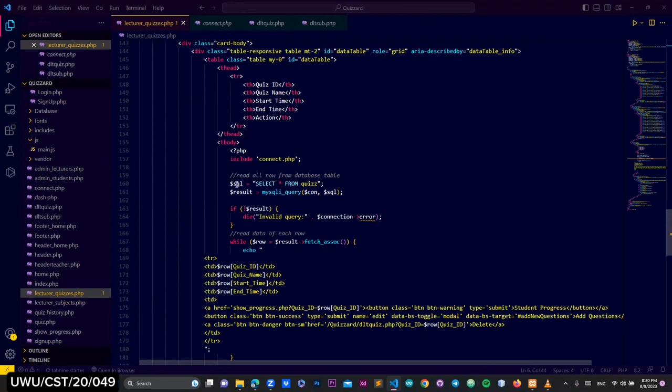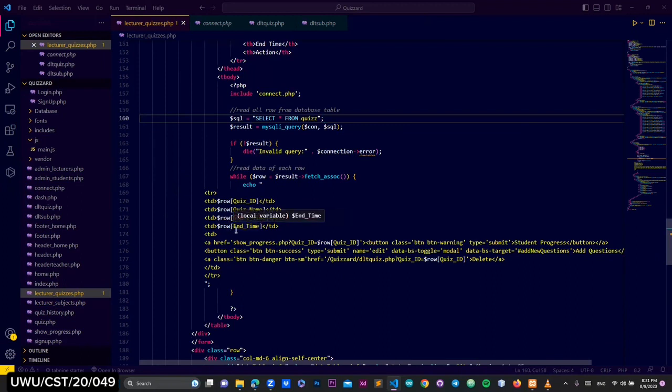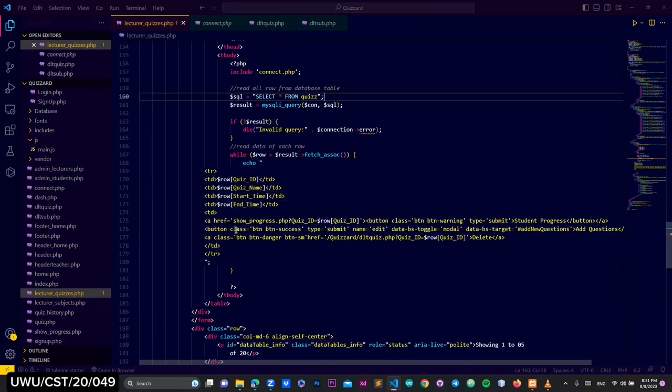Here I add an SQL query to select all the data from the quiz table. The result will be stored in the result variable. This while loop reads the rows from the database. Inside the while loop, we have to use echo. This statement allows us to write the HTML. Here we add the row into the echo statement. Here we add the column names to read the data according to the rows.